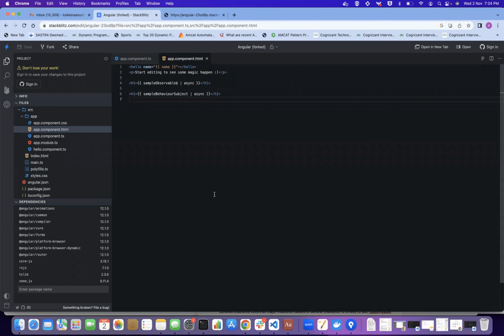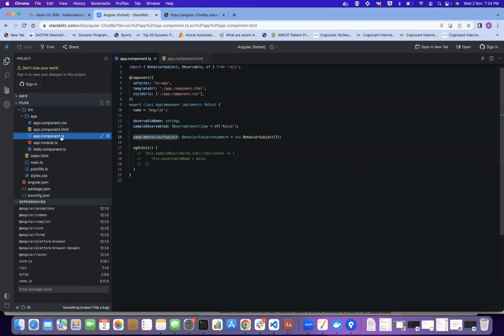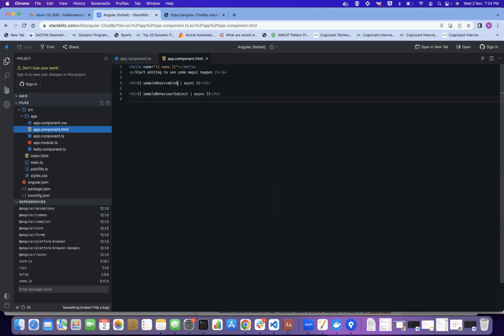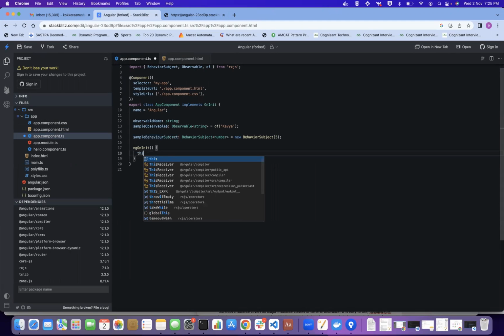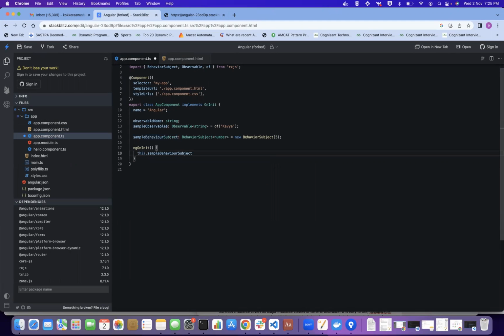No worries, Anush. Just using this async pipe, without even doing the subscription, we can directly get the value using async in the HTML. Now, let me just update this observer. This behavior subject, I will do this dot sample behavior subject.